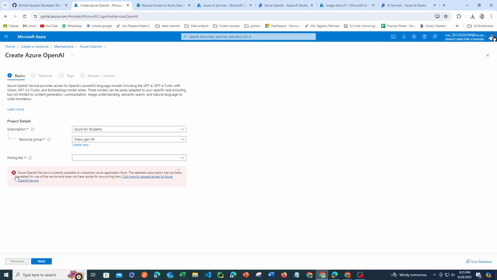After clicking that, they show a form like this, the request access service form. It has almost 21 questions, and no worry about that. Whenever it asks for your company details, you just give your institute name or institute website. But you have to share your subscription ID here.